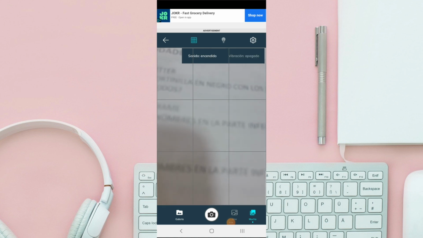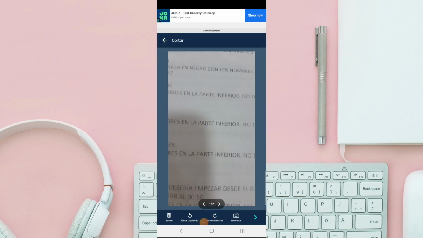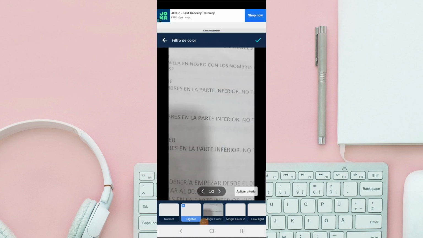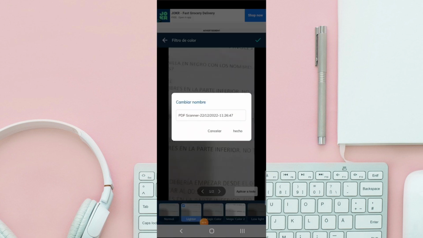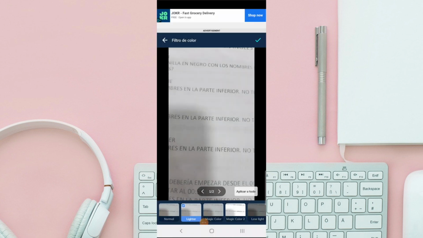You can also choose the photo from your gallery. And from the application we cut it. Now you will have it on your mobile. Click on it and have it in PDF. Then click on Done.